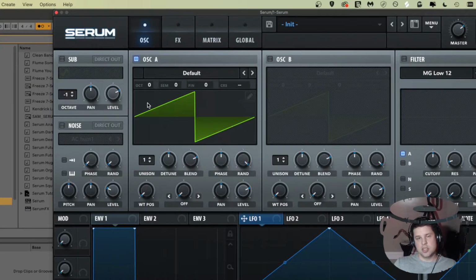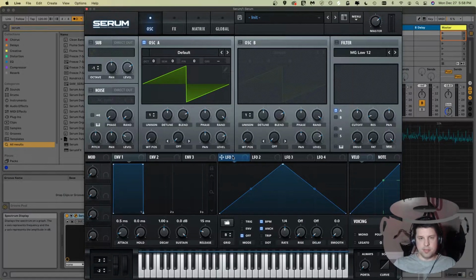etc. So a cool thing to do. I'm going to teach you more about LFOs later, but for now I'm going to just drag this on, and you can do this too. You just take the LFO here, click on it, drag it up to the octave here. What this does is it's going to create some movement between the octaves.